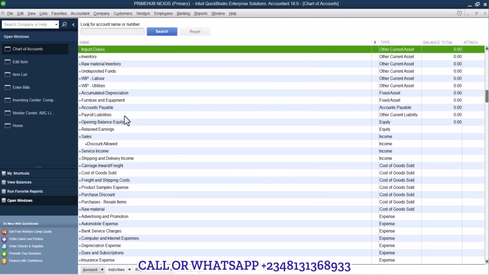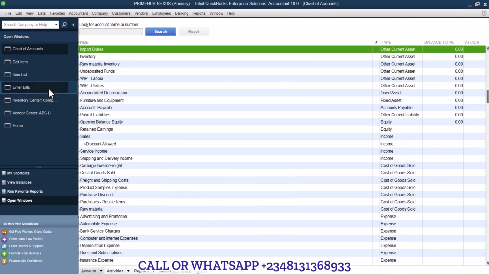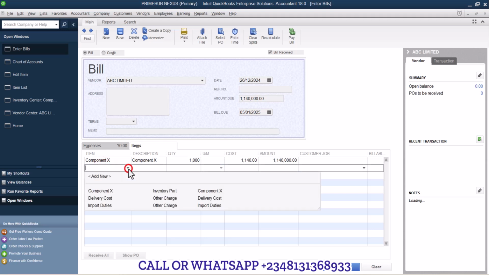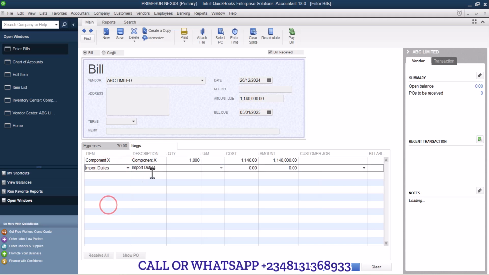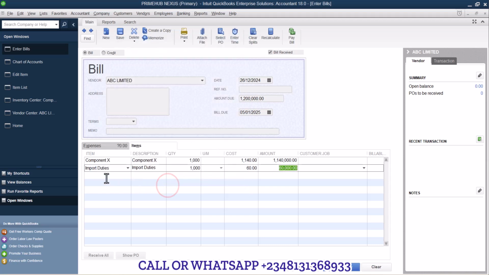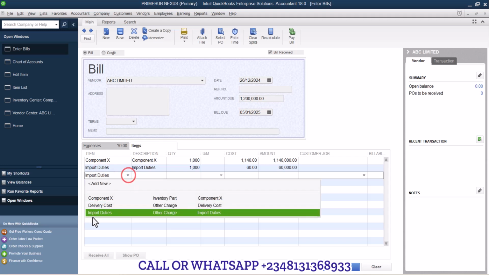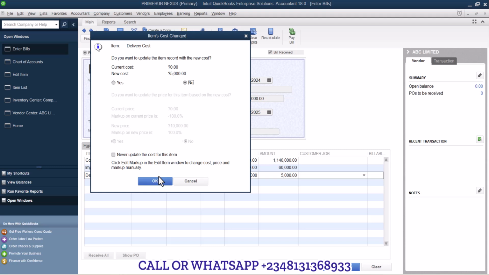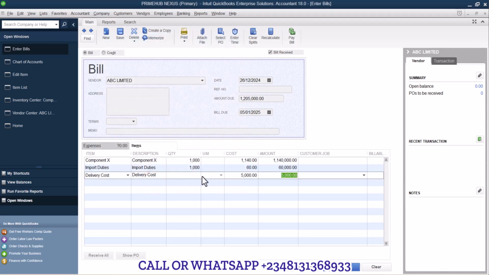Okay, now we go back to enter bill. So I'm going to select component X. We're also going to select import duty, which is the second line of action. There's 1000 per, that is 60 naira per unit, so that is 60,000. We're also going to select the last, which is delivery cost. So delivery cost is 5,000. Of course, if you want to break it, it will be per 1,000, which will be 50,000.